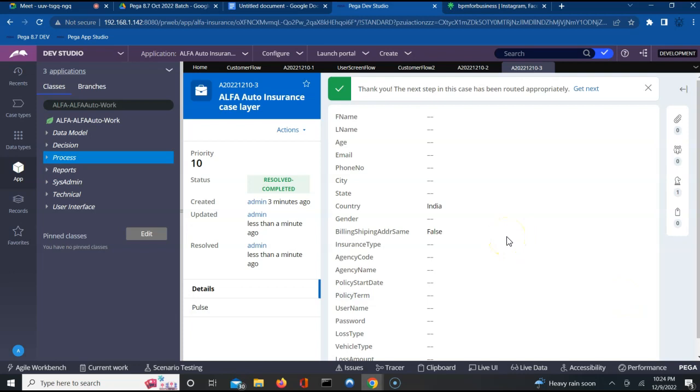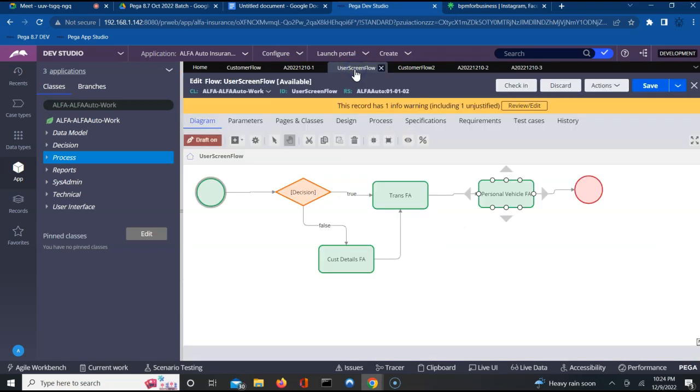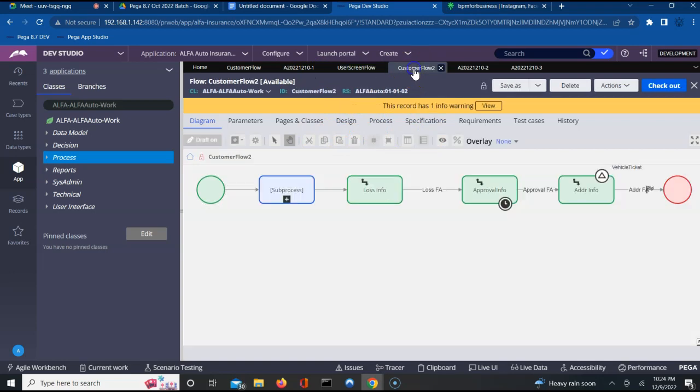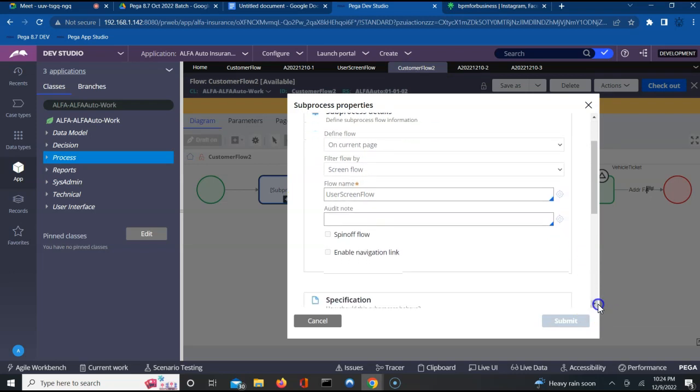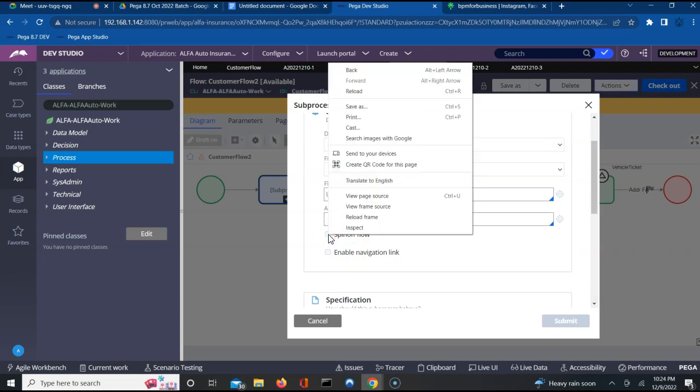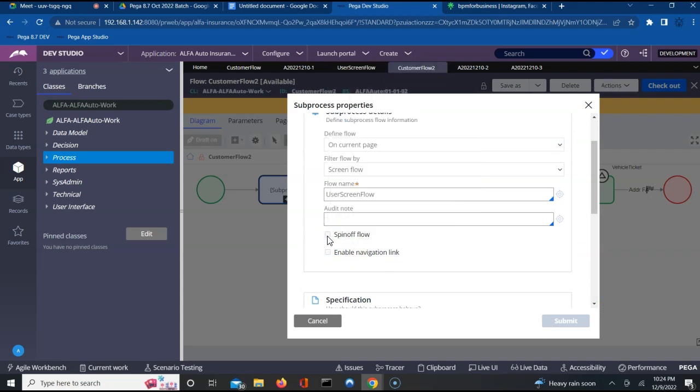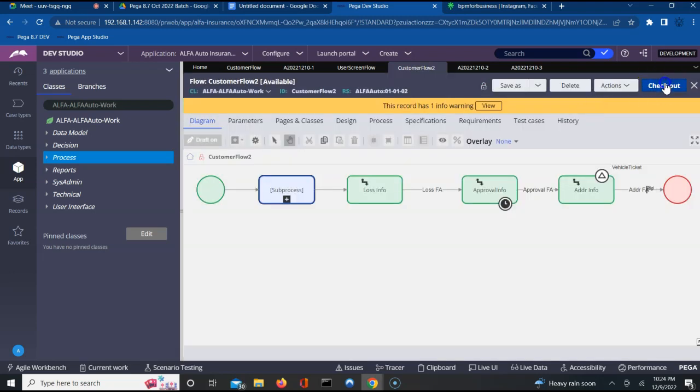Also, there are some other configurations. For example, in the customer flow, we can also tell if we want to spin off this flow, in the sense. Right now, if you see, the flow is in such a way that only after the screen flow is completed, you can come back to this flow. So I haven't checked out.